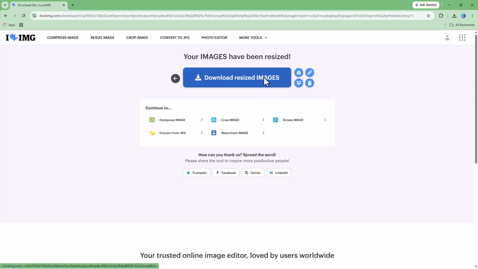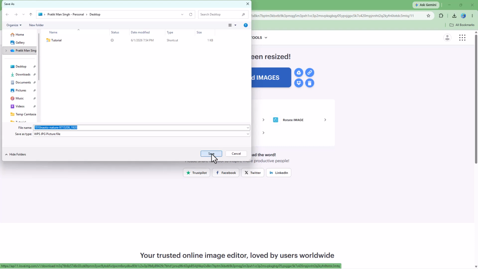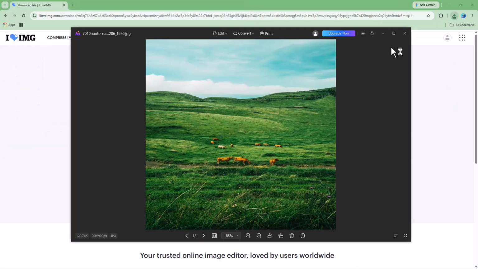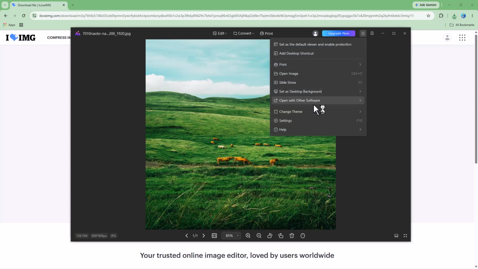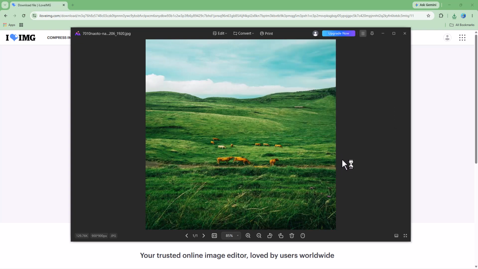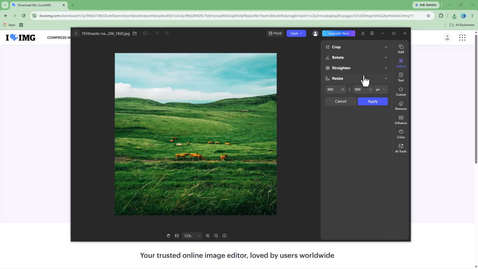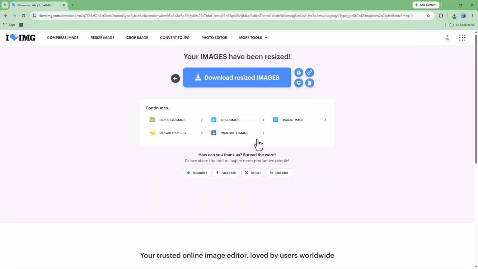And once that is done, you can go ahead and download the images, and as you open it, this is the smaller image size right here. Now if I see its properties right here, you can see that this is what you have. It's 900 by 900 pixels, just like this. So that is basically how you can resize your image using ILoveIMG.